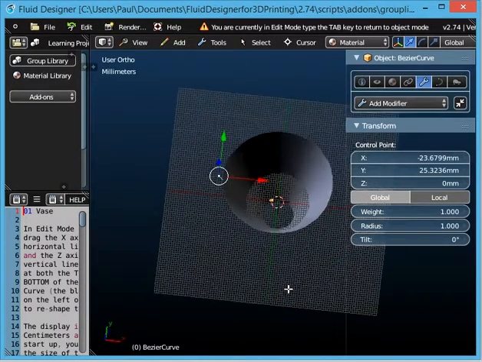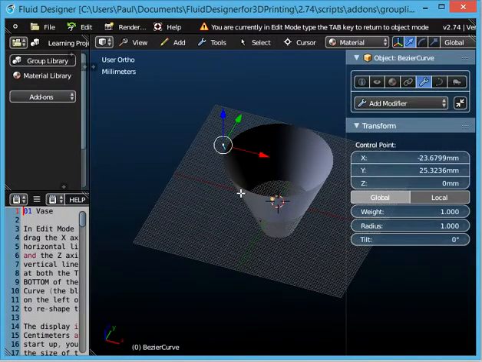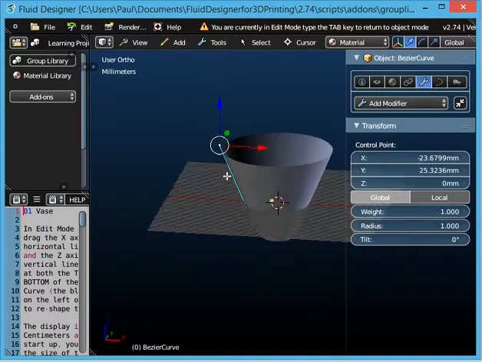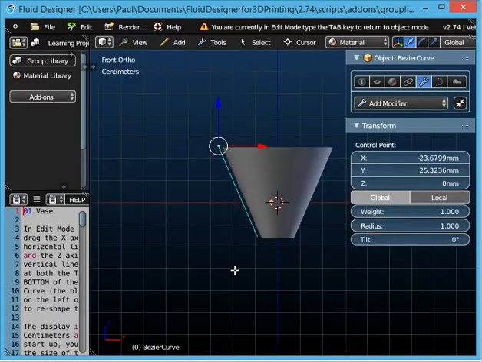I'm just holding down the center mouse button now and rocking the mouse so I can look around this object. The red arrow here is the X direction, the green arrow is the Y direction, and the blue arrow is the Z direction. If I go to View and view it from the front again, you'll also notice that we've started off the screen in centimeters here, so we can measure the size of this object. It's about 1, 2, 3, 4, about 4 centimeters tall.